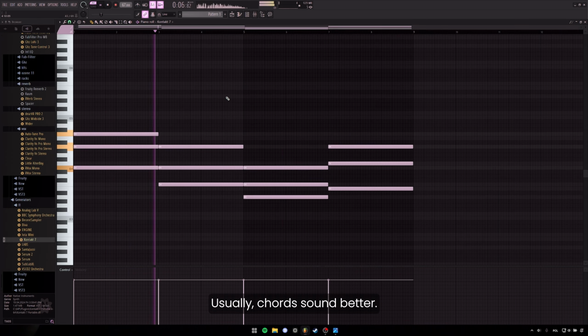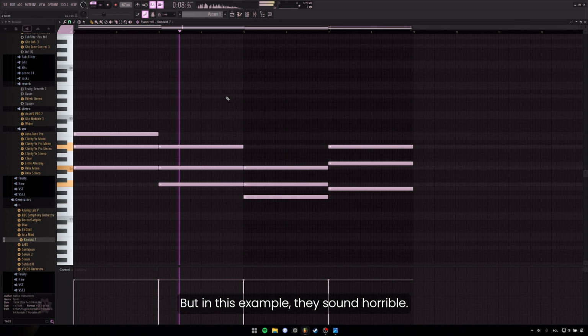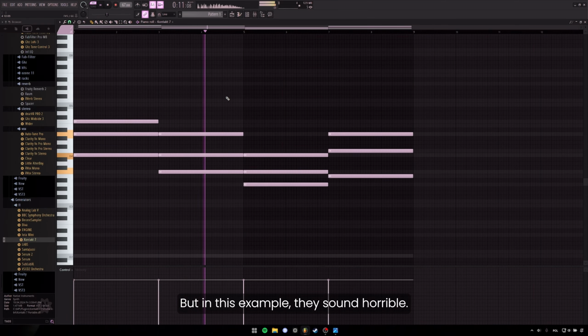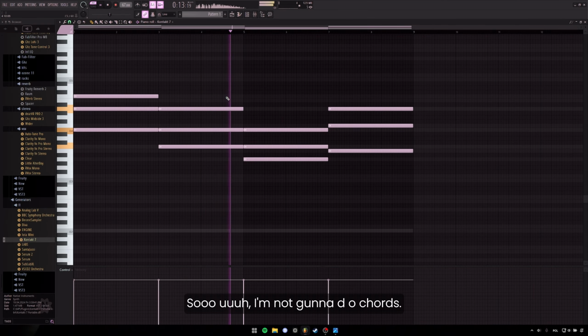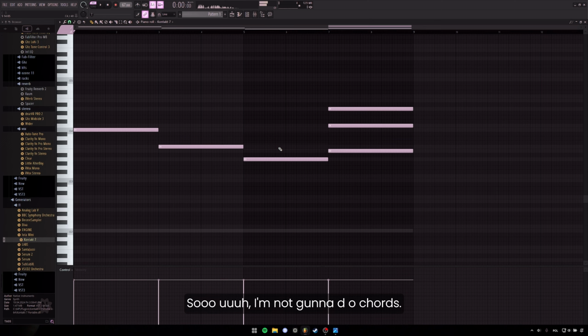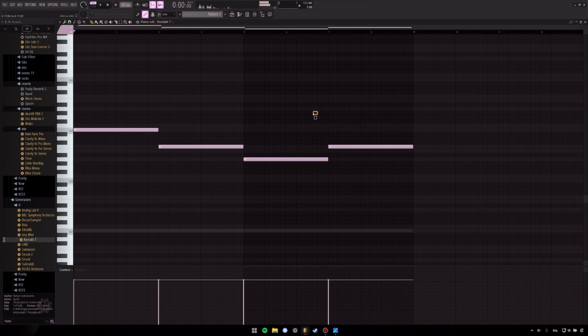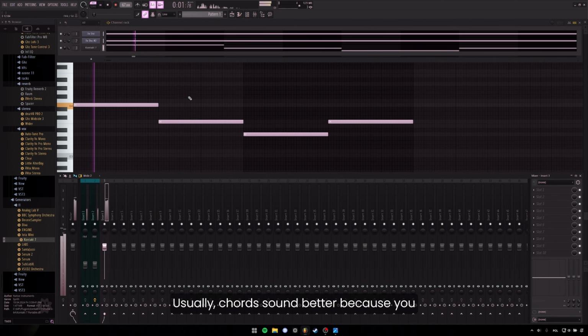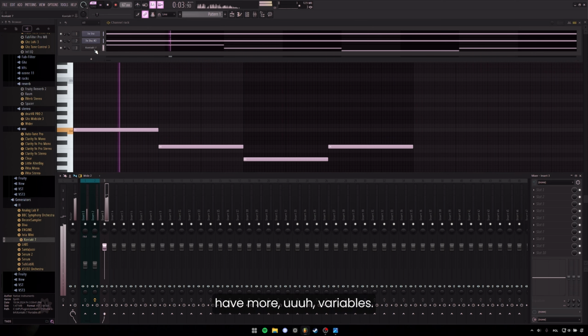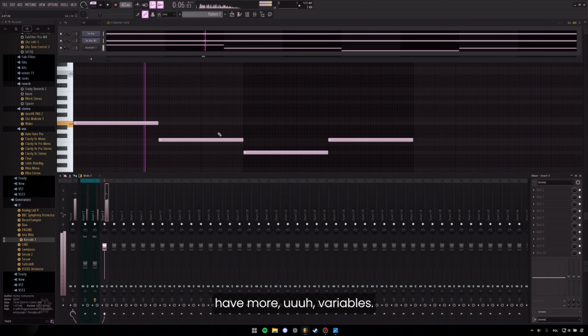Usually chords sound better, but in this example they sound horrible. So I'm not gonna do chords. But usually chords sound better because you have more variables.